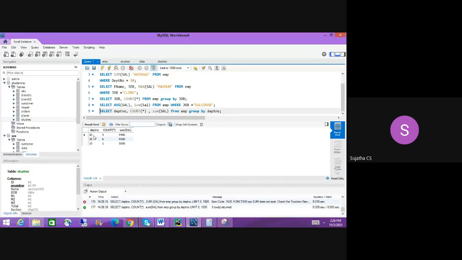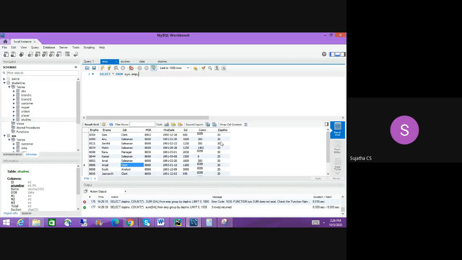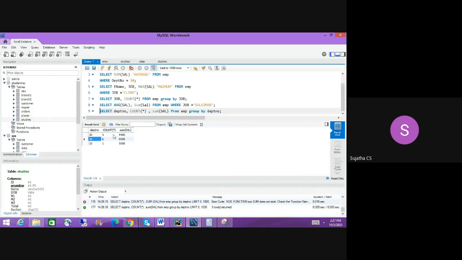So it will fetch department number 20. How many 20s are available in our table? 5. Then it calculated the total. Then department number 30. How many 30s are available in our EMP? We have seen 6: 1, 2, 3, 4, 5, and 6. So the count is displayed and then it calculated the total salary. Then department number 10, and then count and sum of that salary. This one is simply using a grouping result in a group by.